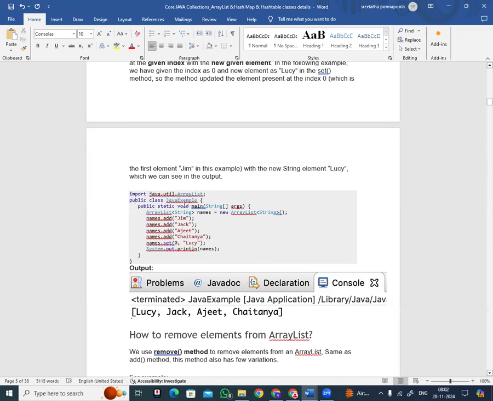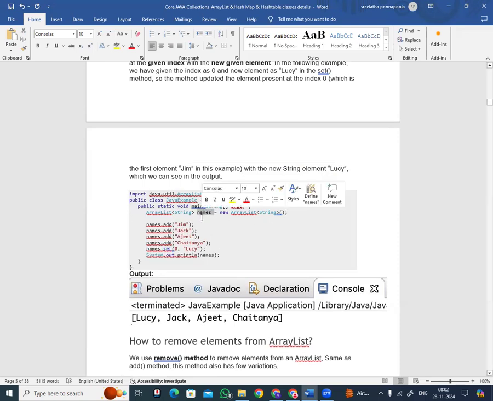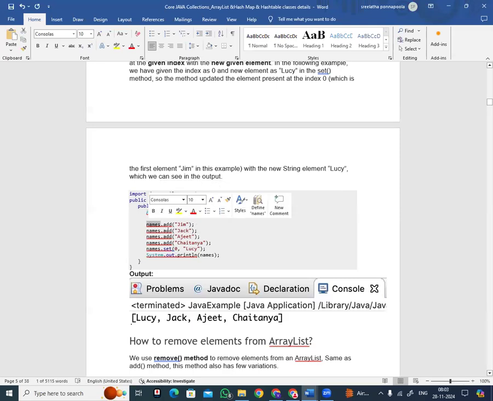So public class, the class name, Java example is the class name, and public static void main method. Inside that we are creating an object for the array list. names is the object name, ArrayList is the class name. So the object names is created for the ArrayList class. After creation of the object, reference dot add method. We are calling the add method to store the string elements.